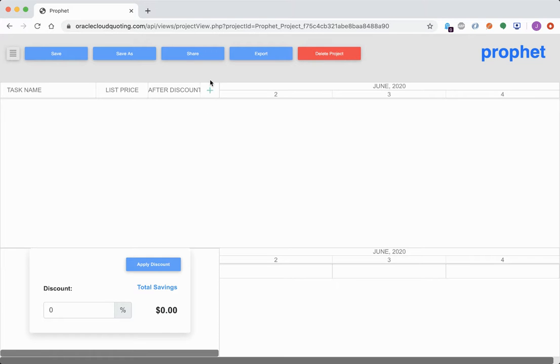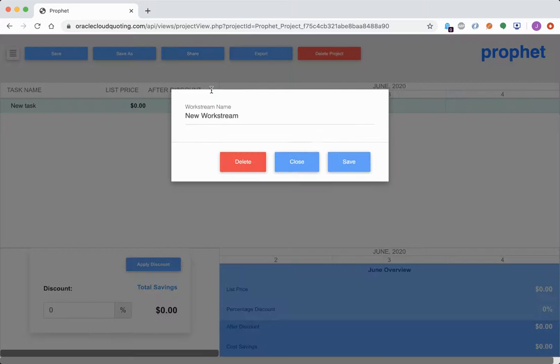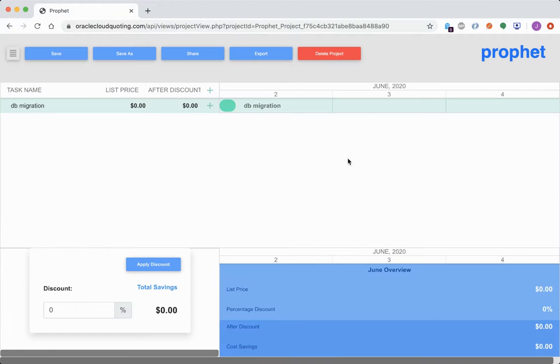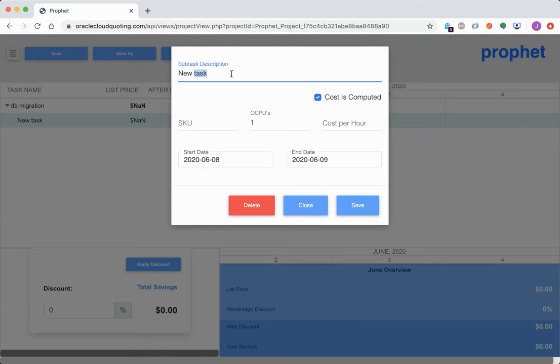So the first thing you do is you create a work stream. And let's say this is, I don't know, database migration project. And in that database migration project, there's nothing in there now. So it's just kind of a placeholder at this point. But in this work stream, let's have a task of set up database.